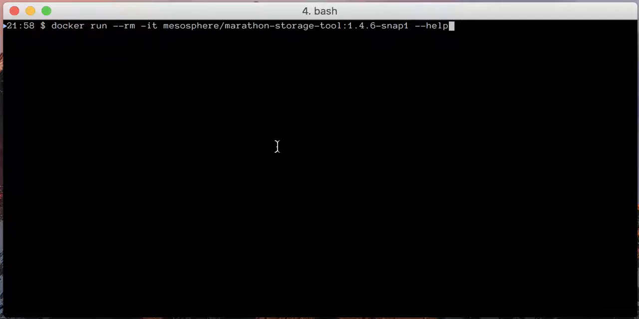I wanted to take a quick moment to show you a tool that I've developed called the Marathon Storage Tool. It's not a clever name, but it's a very accurate one. A little bit of context. Sometimes Marathon has regrettably gotten into a state where we can't remove a task or an app.